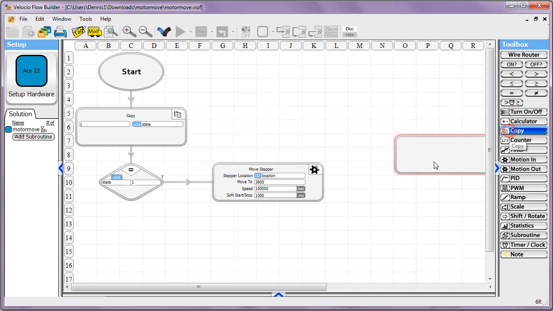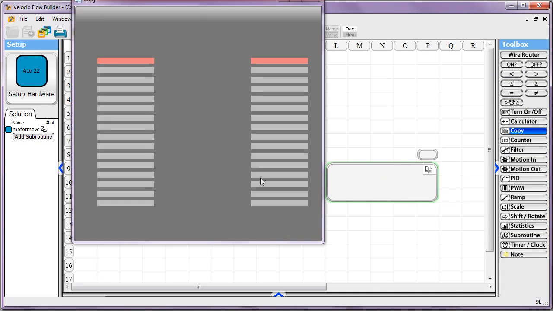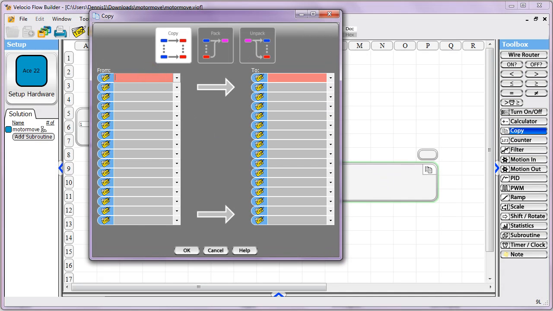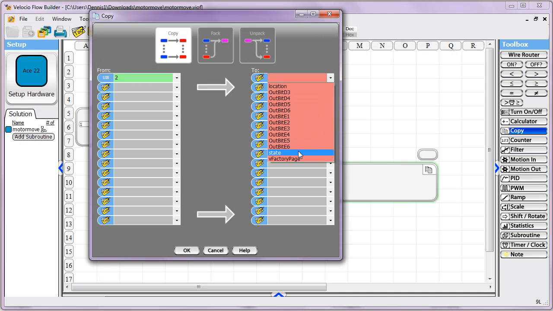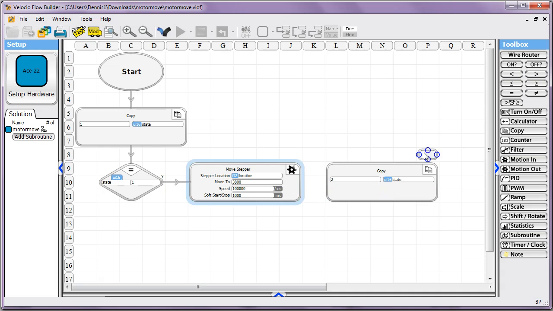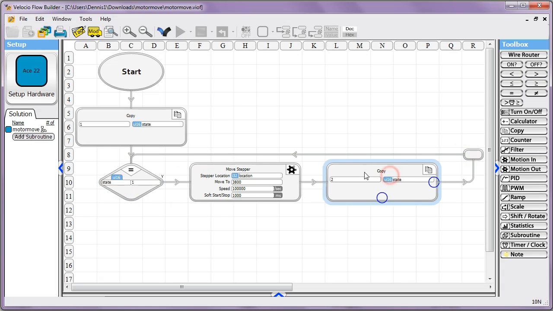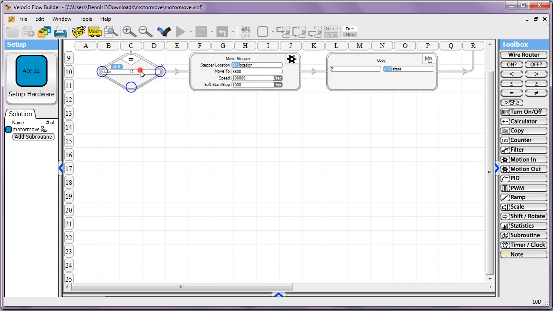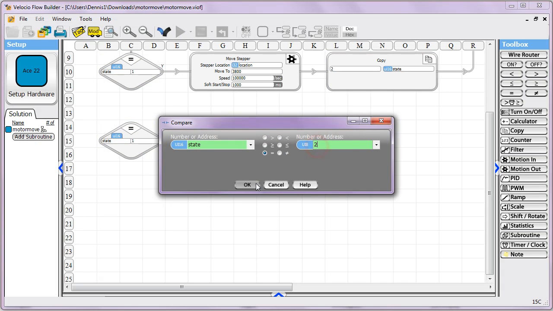The last thing we need to do here is advance our states. So we'll put a 2 in the state, and we'll loop back around. Now after it's finished this step, it'll loop back around, and it'll be state equals 2. I'm going to do Control C and copy that block. We'll check to see if it's equal to 2.